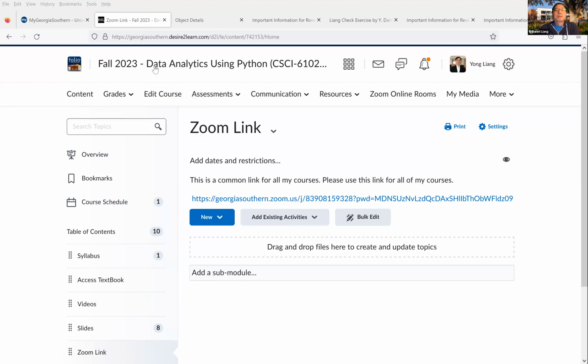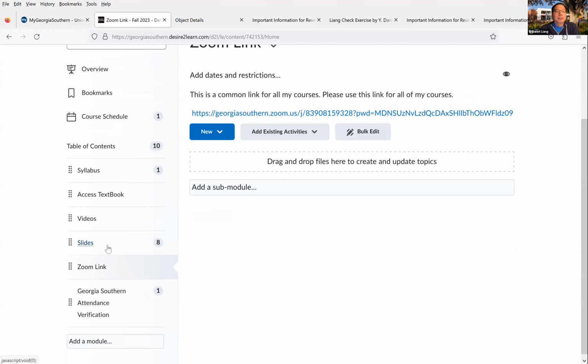All right. So this is your folio, and you have access to your folio. Here's the content. There's one thing you need to do after the class: this Georgia Southern attendance verification. Please complete it after the class today. If you don't do it in time, they're going to drop you out of the class. So this is the attendance verification.